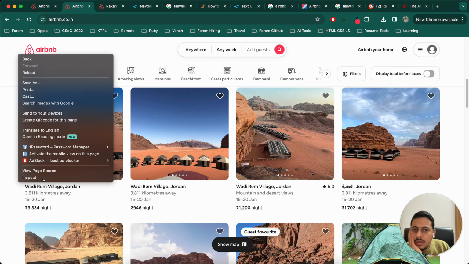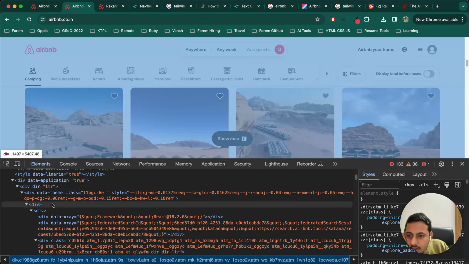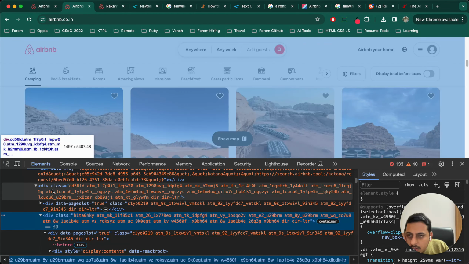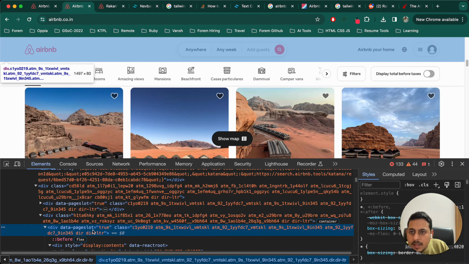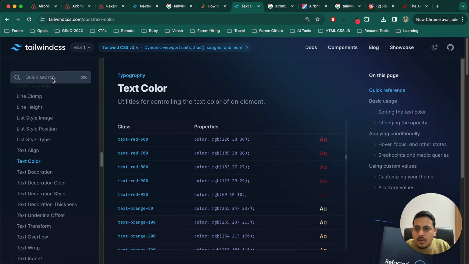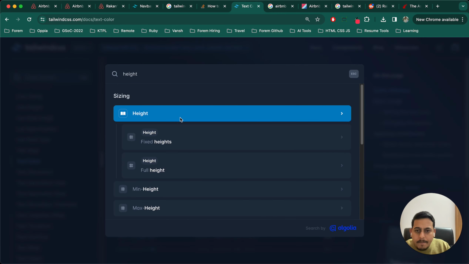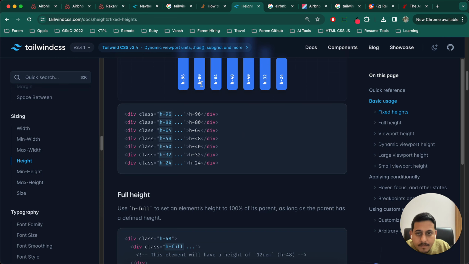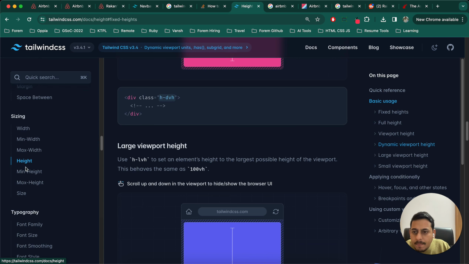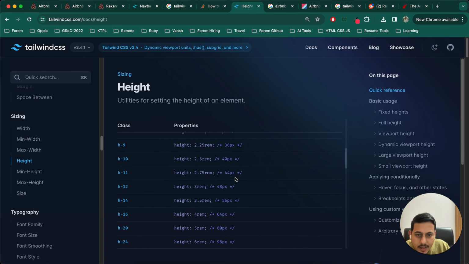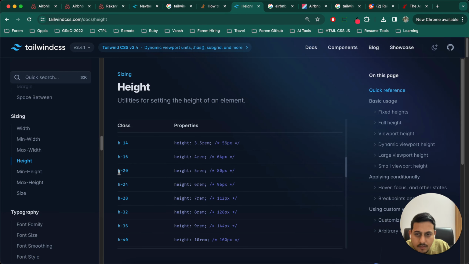The height of this entire layout is different. Let's have a look. Nope. It's 80 px in height. So let's go to Tailwind height. We want 80 px height, right? So for that, h-20. And generally, whatever height you need in pixels, divide that by 4.